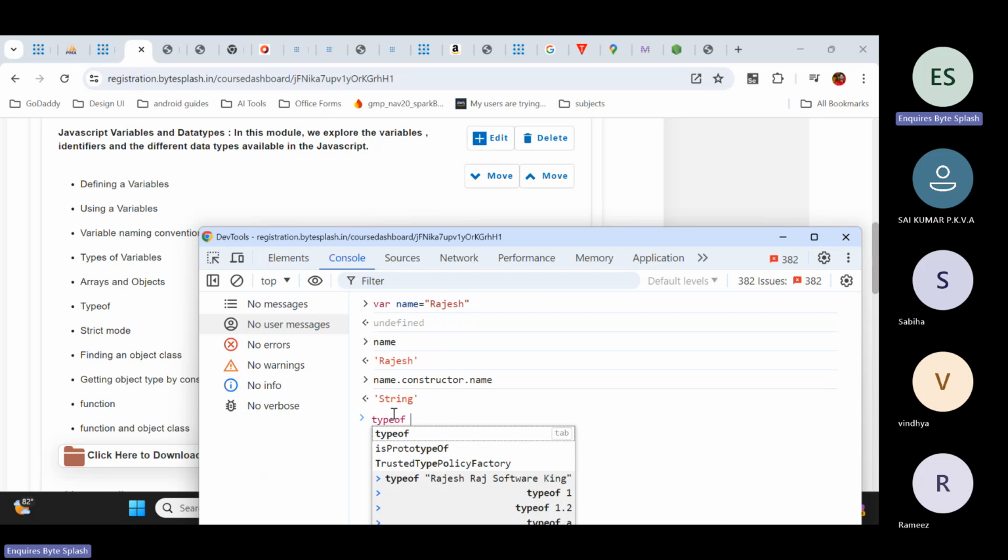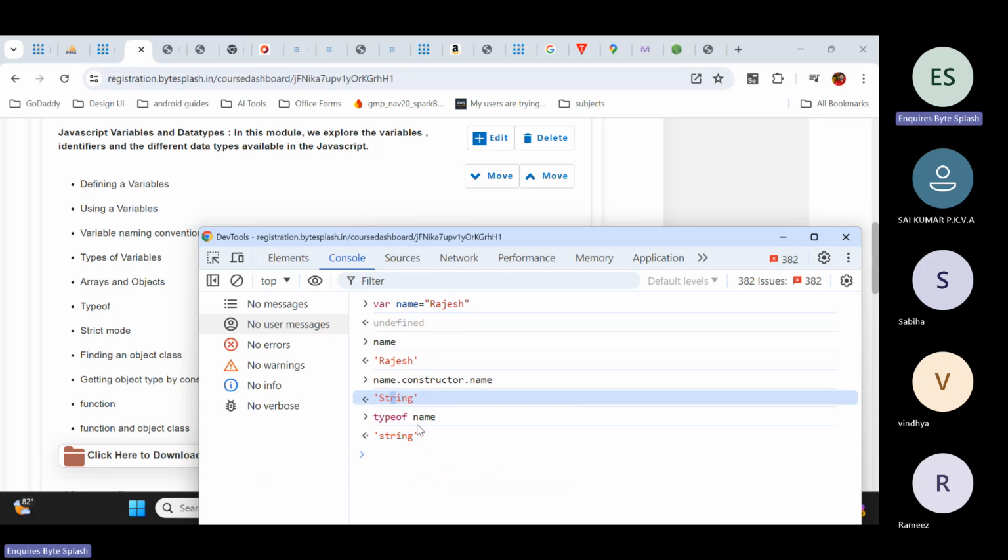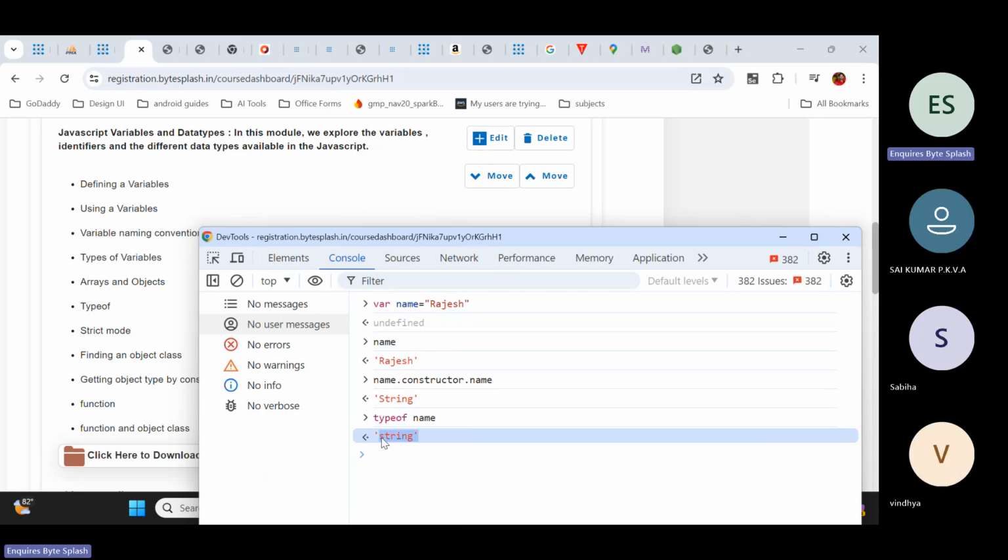Now you just put typeof name. It's string. So there is a difference between name and the name data type. If you see constructor.name, it will give the object type. If you get the normal name, it will give the primitive type. You got it? That is what boxing is: in Java, if you convert a primitive to a non-primitive, which is an object, it is boxing. Again, if you come back from objects to primitive types, that is unboxing.